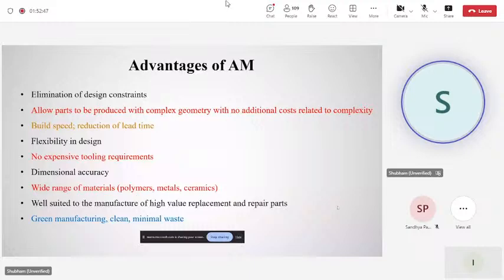cost. It also offers much versatility of material selection, like we can use polymers, metals, ceramics, and very diverse applications. Here basically we can use it for low volume and customized replacement, low volume production. We can do it here.